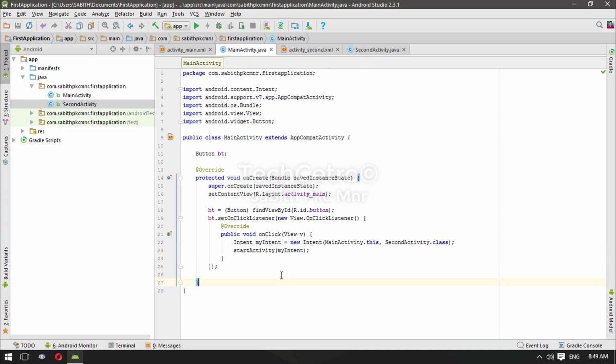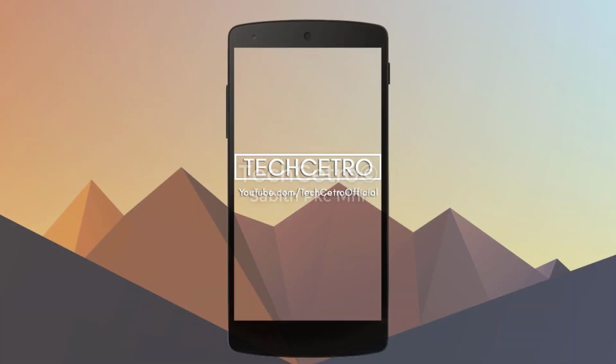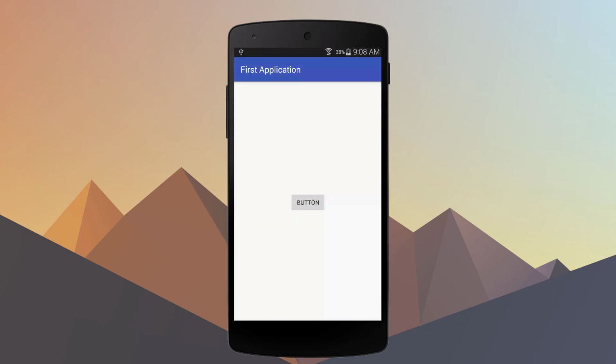So that's for now. Let's go and run it on a live device and check that out. When I press the button, wow, it opened the second activity which shows happy birthday.